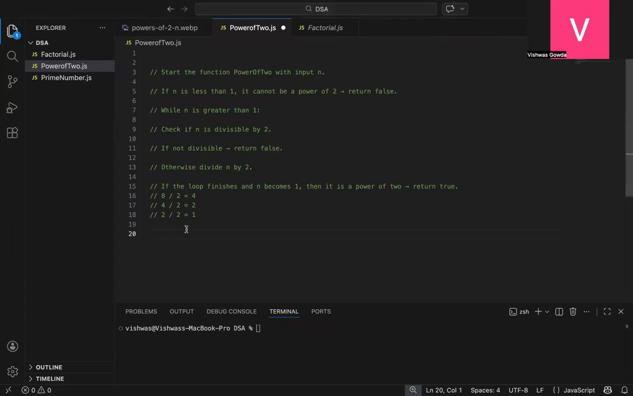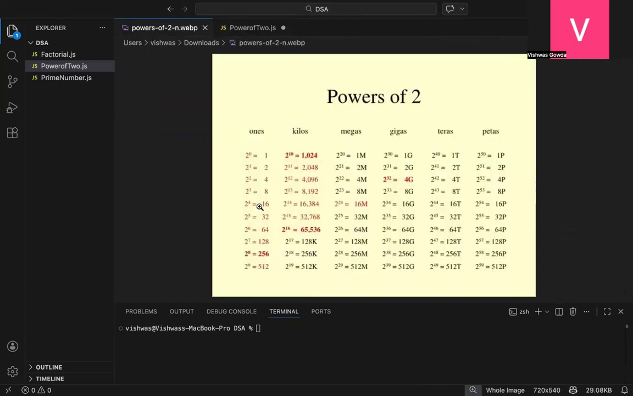Hello everyone. Today we are going to see how the code works for the power of 2. So let me start with what the power of 2 is. I made an image here for you guys. So this is the power of 2.